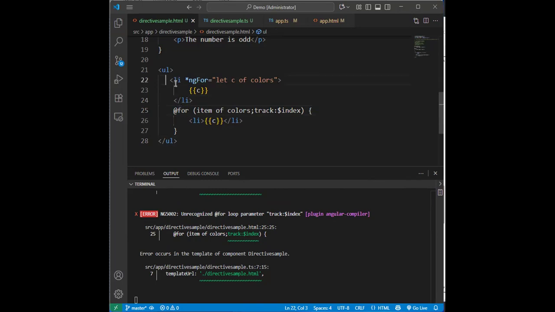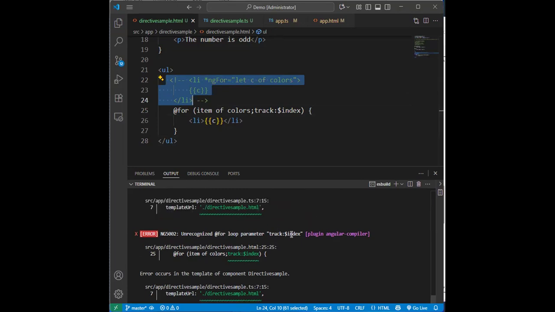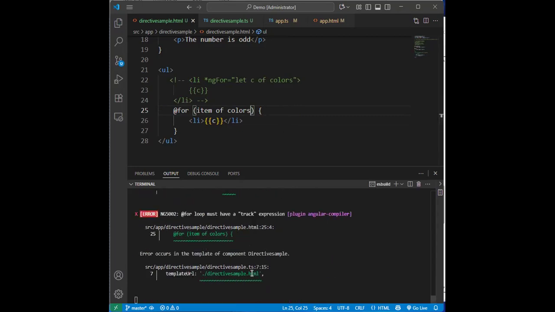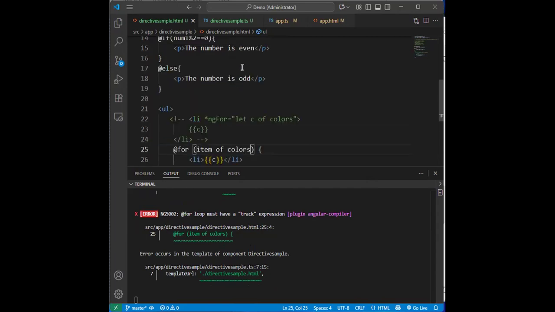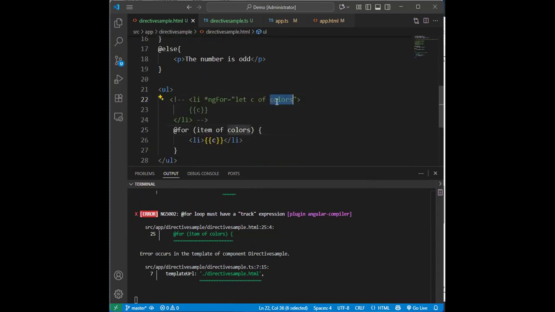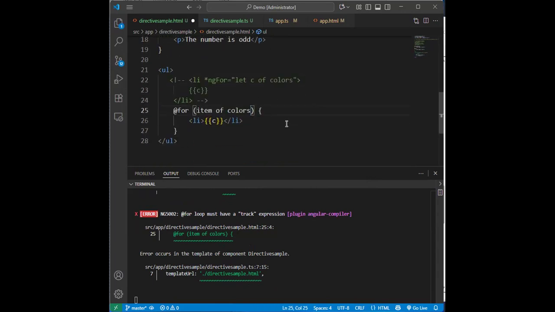Unrecognized for loop. Let me comment this li. Comment this code. Unrecognized for loop, track index. This is the correct track index, this one here. @for (item of colors).